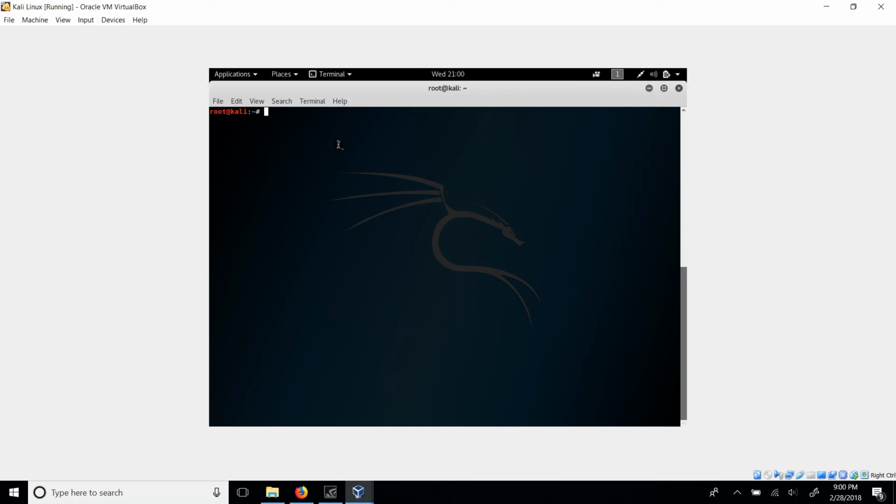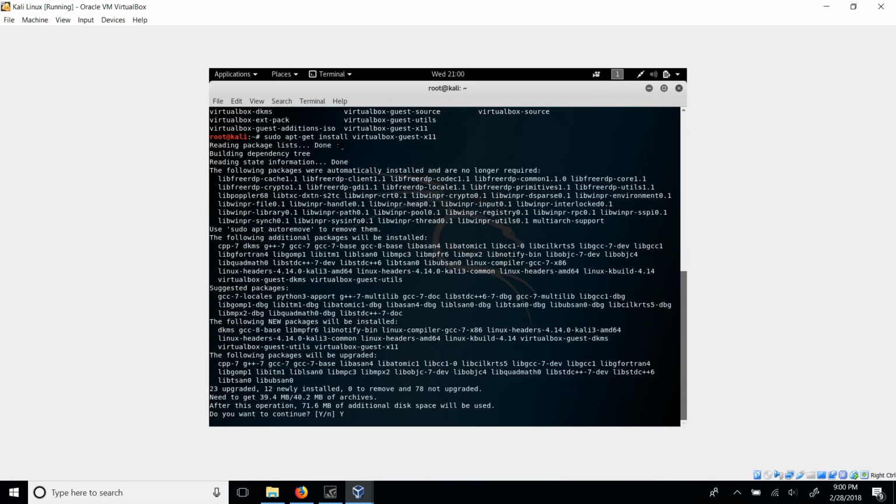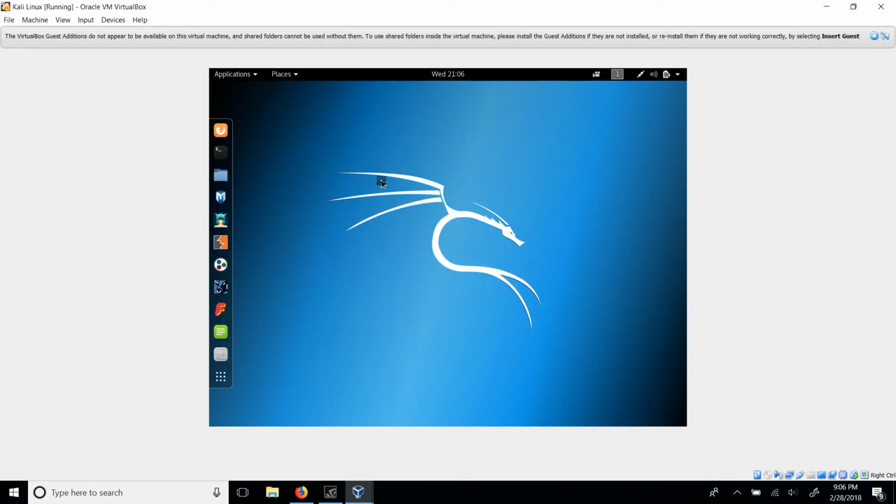And so to do that, we just do sudo apt-get install virtualbox, and if you press the tab key twice, it'll show you all the different packages available that start with virtualbox. We're going to be doing guest x11. And there's a lot of additional packages that have to be installed for this to work. Once the Virtualbox command completes, we can go ahead and reboot our Kali machine.